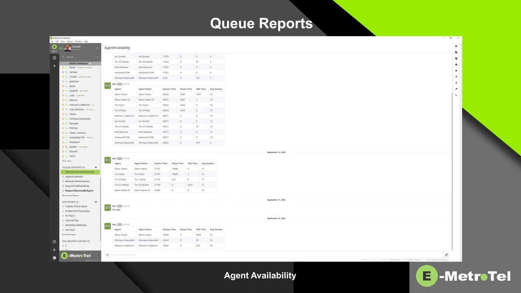Agent Availability Report. For each agent, based on the time that the report is set to run, you will see the agent and their name, the session time, which is the time between login and log out, the length of time that the agent paused themselves, the time that they talked, and the average session time of a call. This report is important for determining the effectiveness of agents by looking at how long they are on calls, how long they talked during the day, and how long they paused themselves.